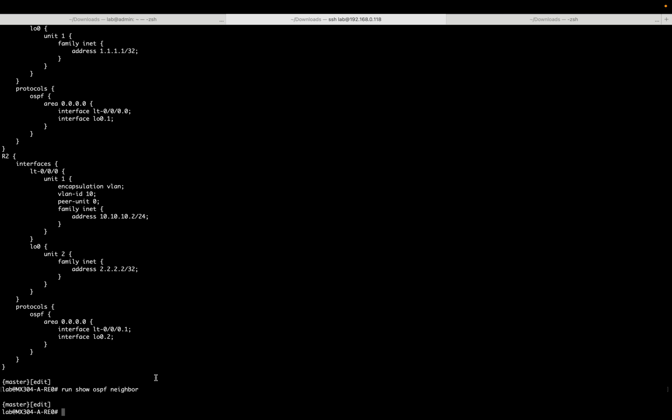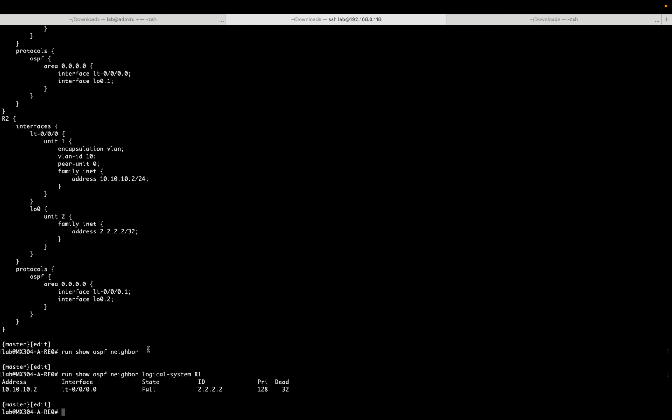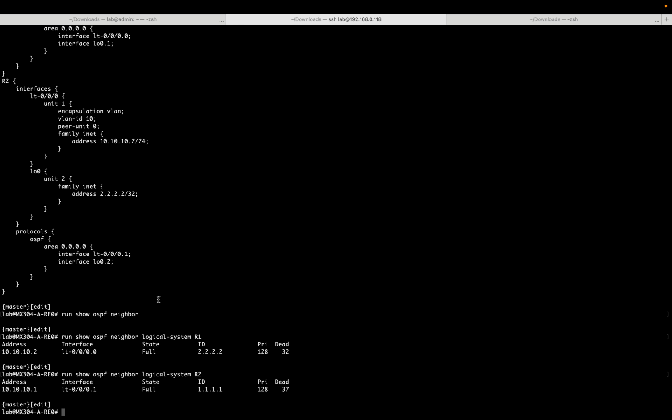Once you enable all this and commit it, now if you check show ospf neighbors, it is not going to show you that because you're running it on the physical router. Now to check anything specific to the logical router, you have to do show ospf neighbors logical-system R1. So from R1's point of view, it has formed an OSPF neighborship with this particular neighbor, which is 10.10.10.2. Likewise, if I check show ospf neighbors from logical system R2, you can very clearly see that it has formed a neighborship with 10.10.10.1.